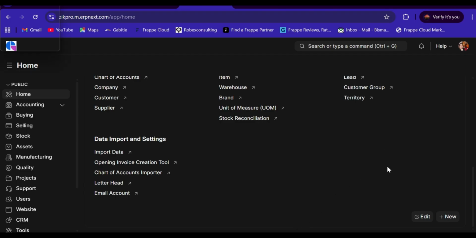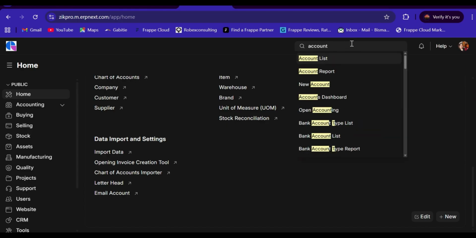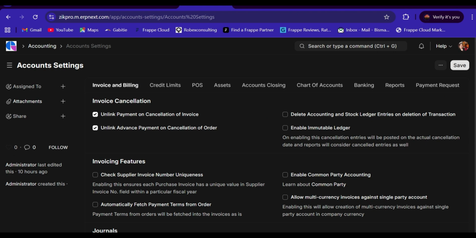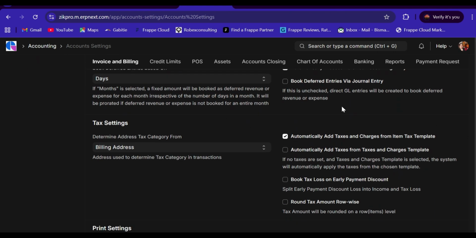As a prerequisite of utilizing an item tax template, make sure you have an existing item in the system, and under account settings, the automatically add taxes and charges from item tax template box is checked.